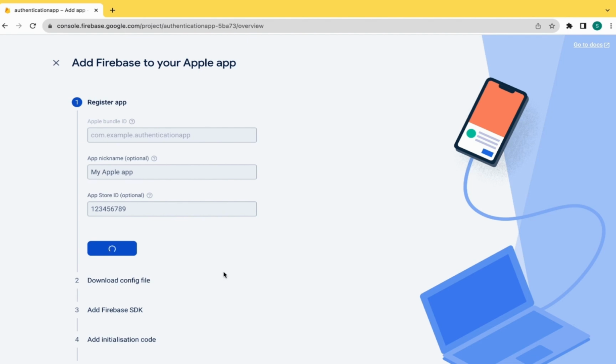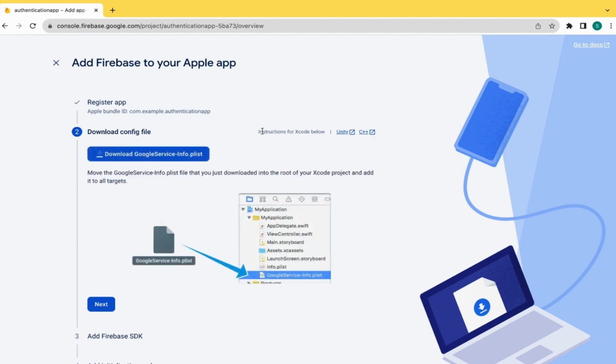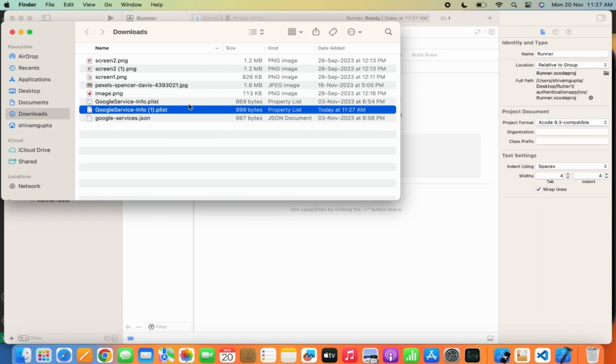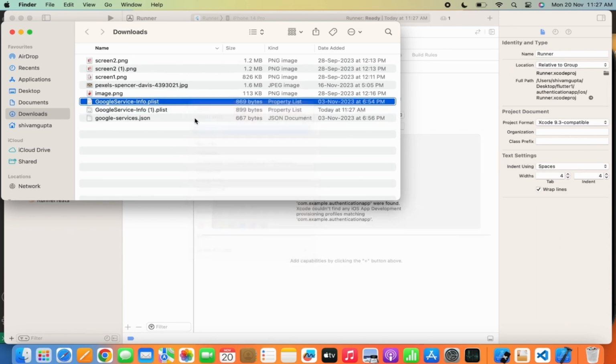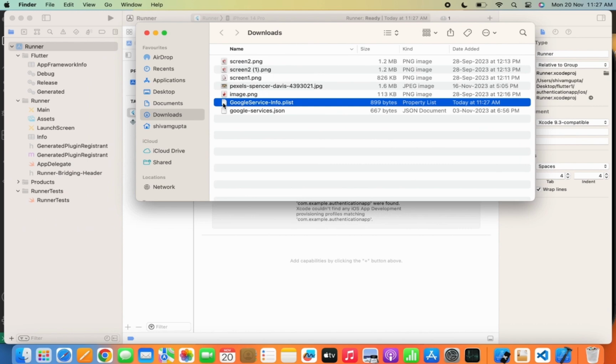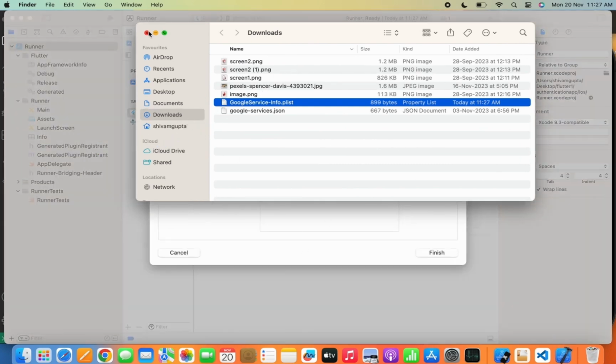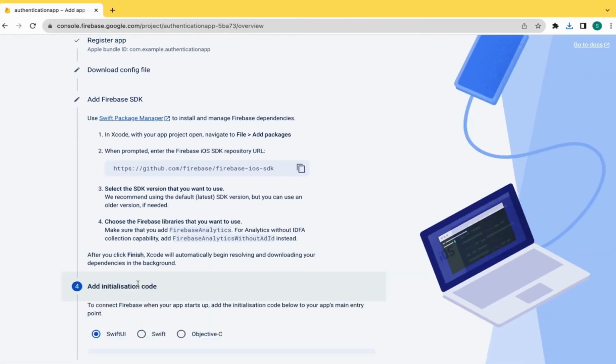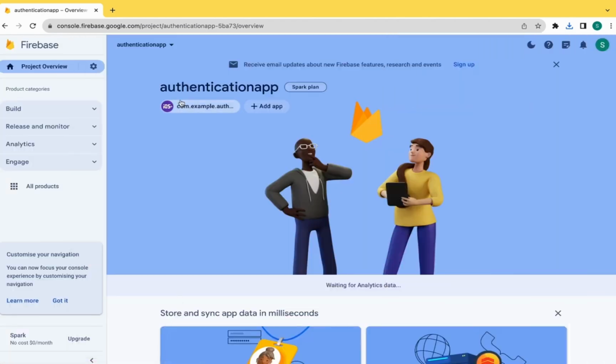Wait for a few seconds. Now download the GoogleService-Info.plist file from here and we'll paste it inside Xcode. Make sure it is the GoogleService-Info.plist file. If anything else is written, then make sure you edit it. Now paste it below the Info file, click on finish. So it is done. Now let's move to Firebase again. Click on next, again on next, next. Now continue to the console. As you can see, we have successfully added the iOS app here.